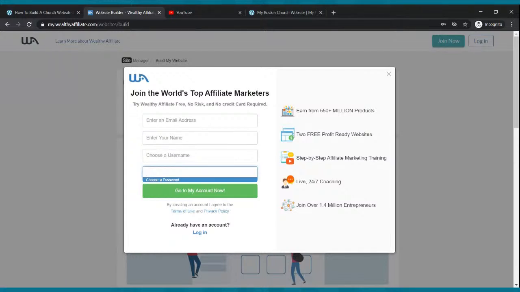Now, there is a free membership and there is a paid membership. I'm going to show you how to get the free membership, and if you want to get the paid membership, you can. There are so many features that come with the paid membership, it's off the hook, but you don't have to do that. I'm going to show you how to do everything for free.